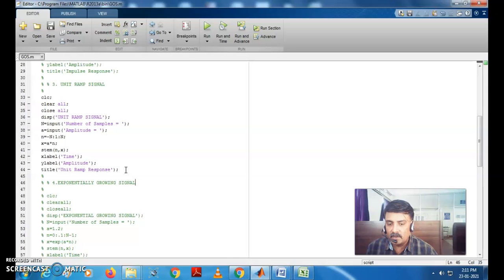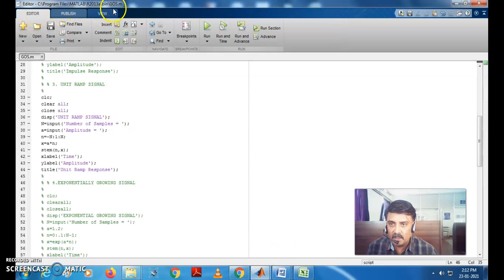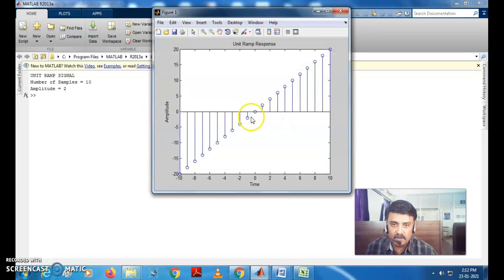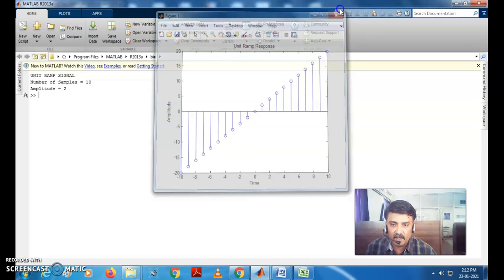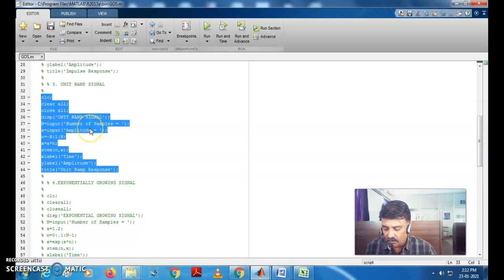Another way to run your program is to just type your file name. Our file name is GOS. See, your file name is GOS. After a long struggle, we changed our file name. You should not forget this. Just press enter. See, we'll get the same. I'm going to give the same values, amplitude 2. You will get the same result. Now you understood how to run in 2 different ways.